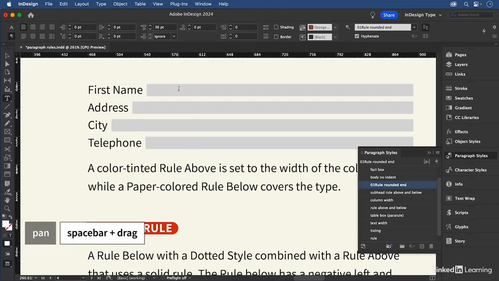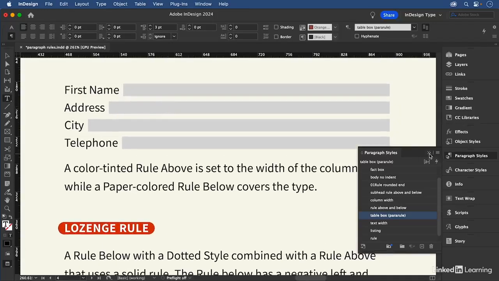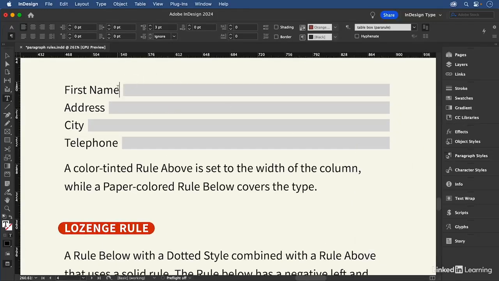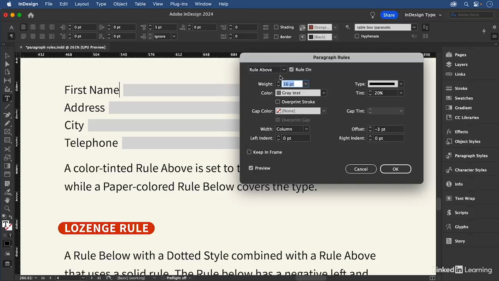You can also create this kind of effect with a rule above and a rule below, where you have some sort of form that you want people to fill in. Now, this doesn't make an official form field, it's just a visual form field. So let's see how we can do this. I will come to paragraph rules, and what we have is a rule above set to grey at the width of the column. The offset is adjusted.